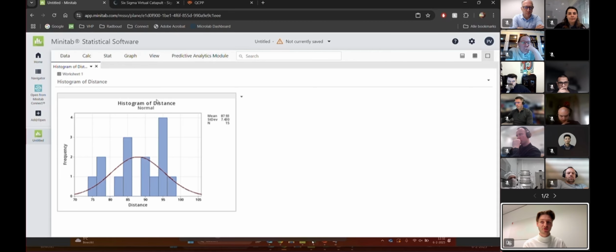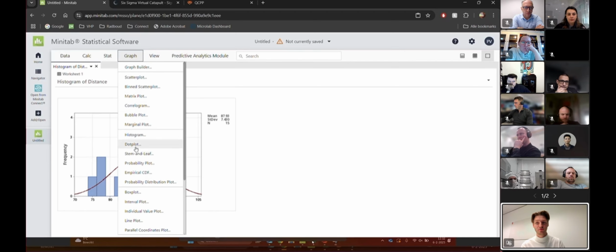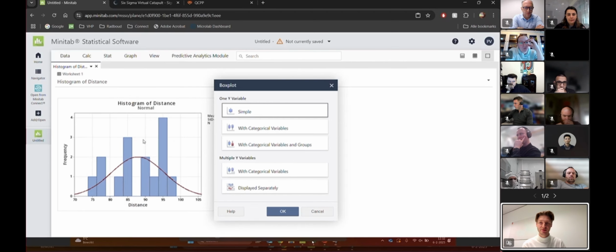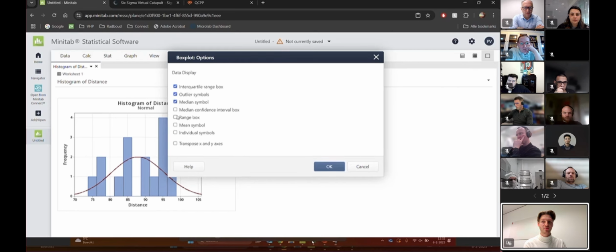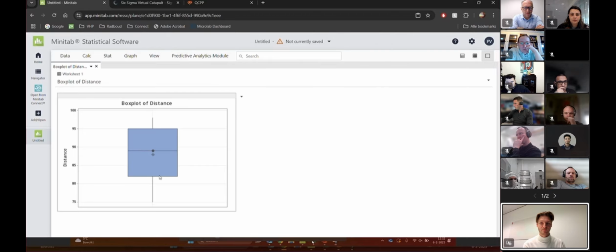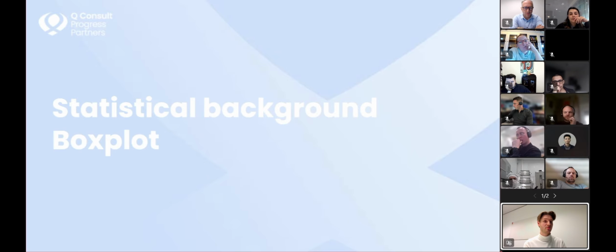Now let's try to make a box plot of the same data. So if we're going back to graphs and we're going to box plot, it's below. We are going to generate one because we have one variable. It's simple, we don't have any categories, so we can use the simple version. The y variable is still distance, that is what we want to measure, and I'm always going to choose the median and the mean symbol. Then it spits it out in the output session right here, and I'm going to show you a little bit more of a background on box plots.